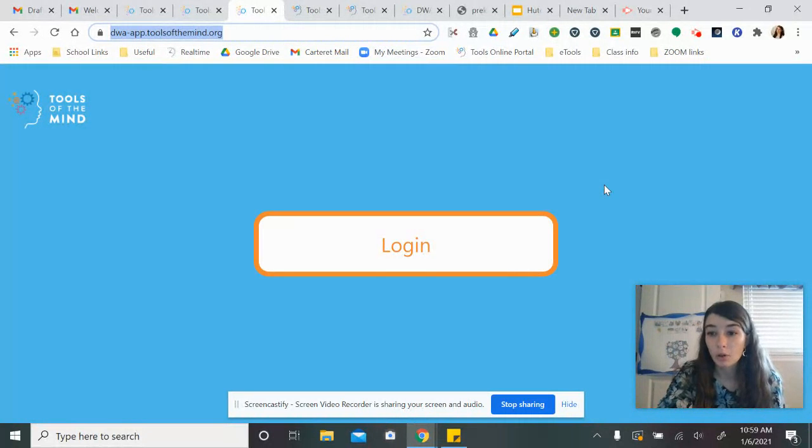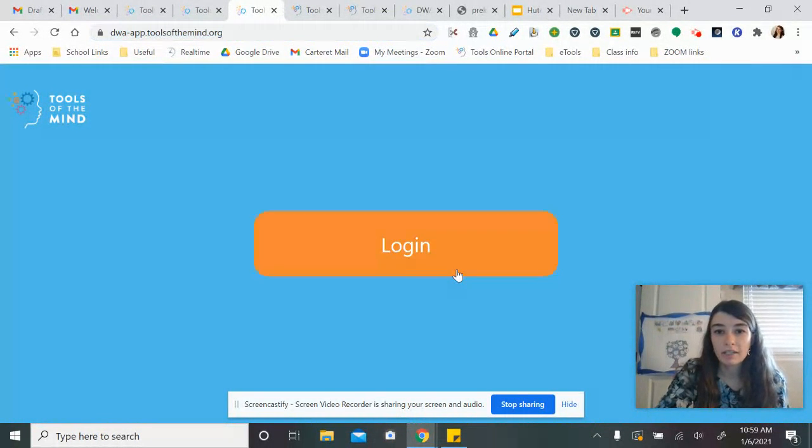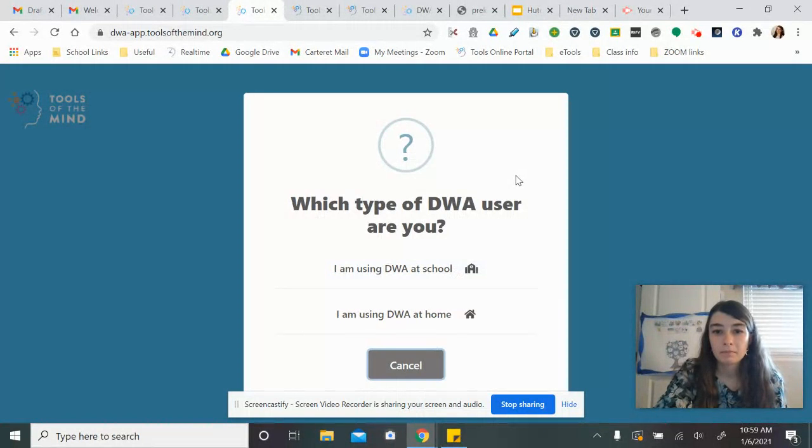However, it is very much easier to do this from your child's iPad. DWA is already installed on the iPads, so all you have to do is click DWA app on the iPad and it'll take you to this page. Now all you need to do is log in. You're going to click I'm using DWA at home because we are at home.